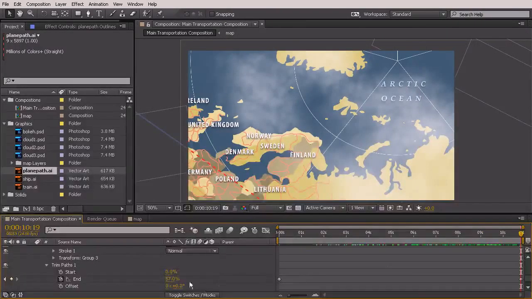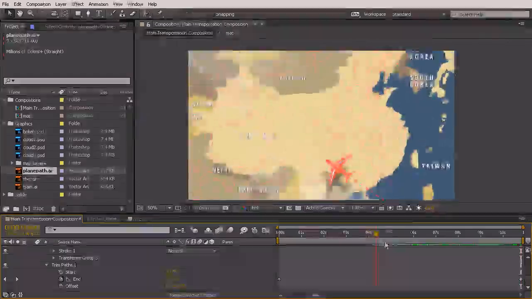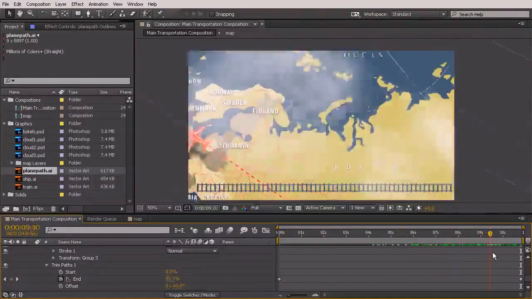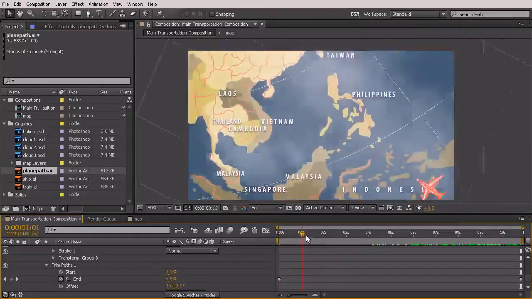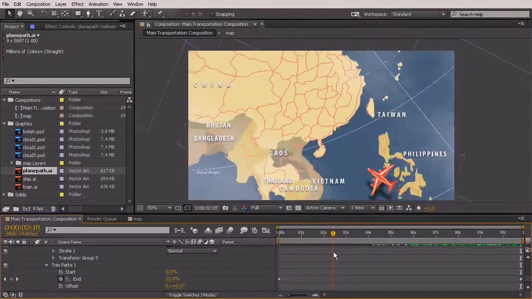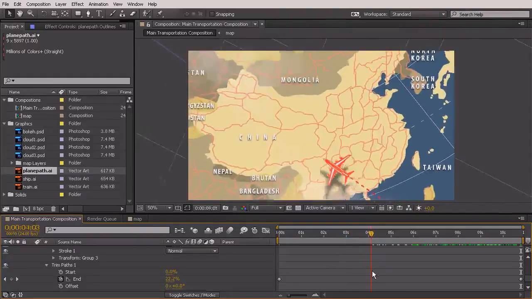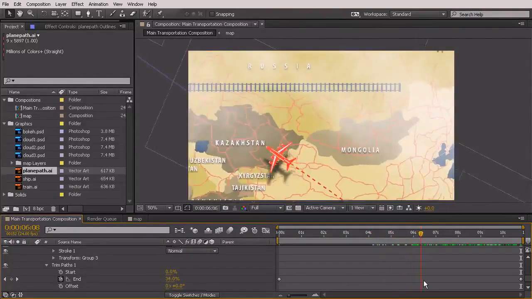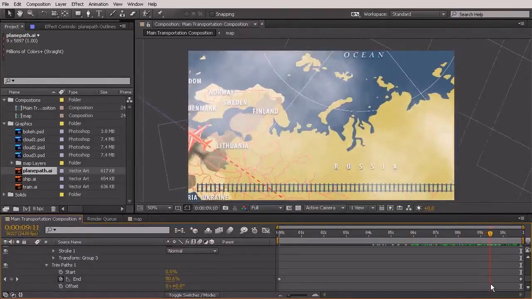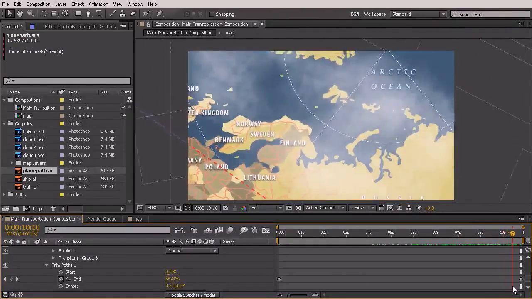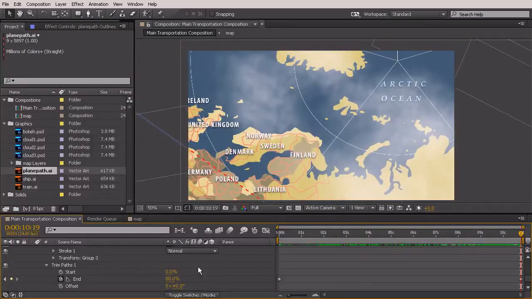Closer. Let's try 58. And that looks pretty good. It's okay if the dotted line goes up underneath the plane a little bit. It still looks like the dots are being revealed by the plane, which is what we want. We just don't want it to overshoot the plane and come out the nose. Perfect. So 58% is just what we want. And this is starting to look really pretty.